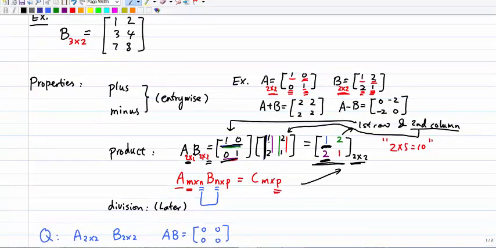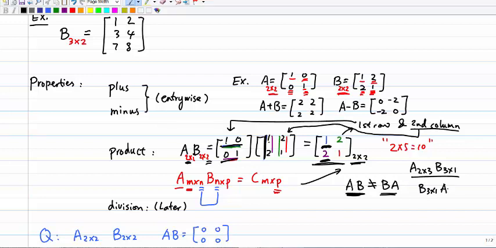As you can see right here, A times B is not necessarily equal to B times A. In many cases, even if you can compute A times B, you cannot compute B times A because the dimensions may not match. For example, A is 2 by 3 and B is 3 by 1. You can do the product A times B, but you cannot do B, 3 by 1, times A, 2 by 3. This is not okay, there is no product. So first of all, they're not necessarily equal. Second, you may not be able to compute the flipped order.